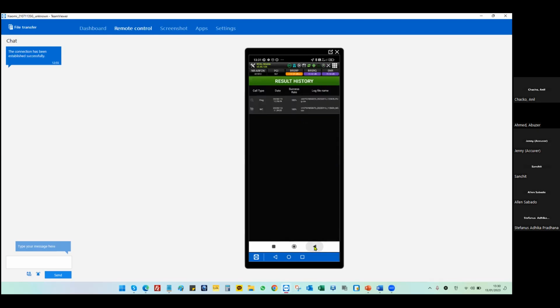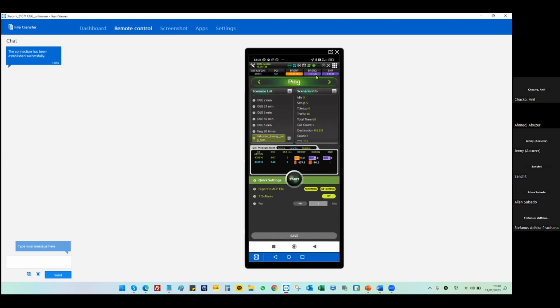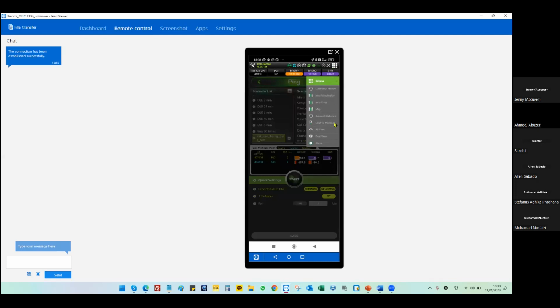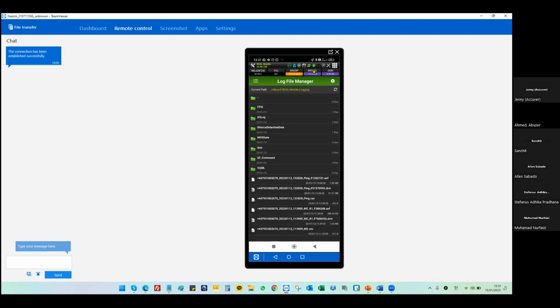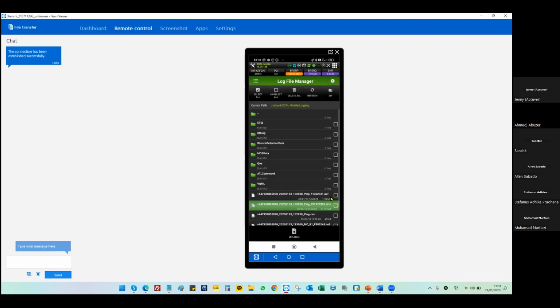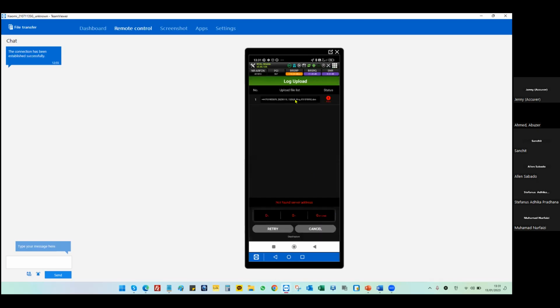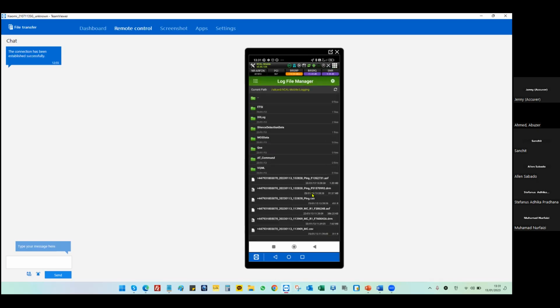And then after the call, you can manage this log file, as I mentioned in the slide. Go to the right side menu again. There's log file manager. And you can see the call you just ran here. And you can upload this log file. Upload, but you need to set up the log FTP server first.